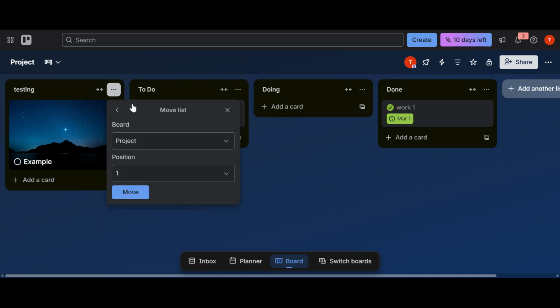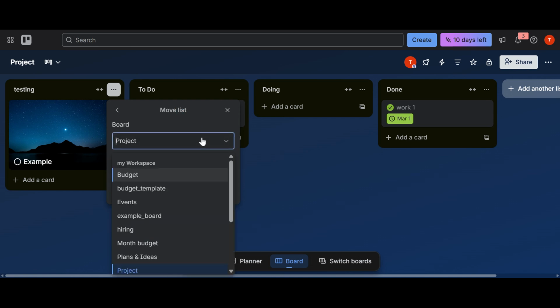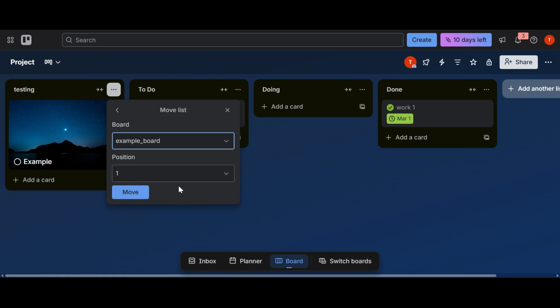A small settings window will pop up. This is where you'll choose exactly where you want the list to go. The first option you'll see is Destination Board. Click on the board name shown in the drop-down. Trello will display all available boards within the same workspace. Select the board you want to move the list to. Take a moment here to double-check that you're choosing the correct board, especially if you have similar board names.